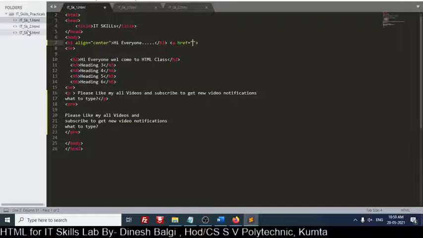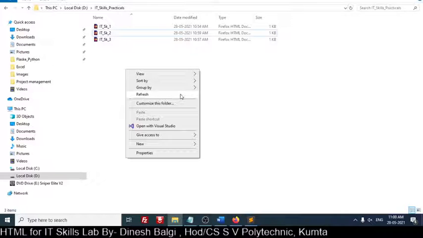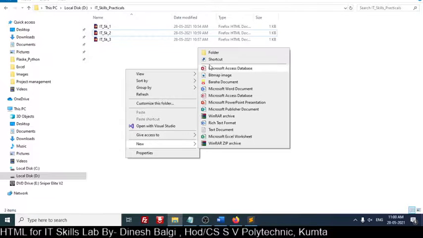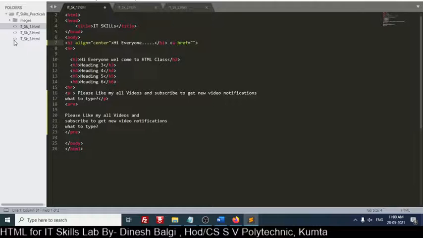Now what I did for that is, I created one folder and I am keeping all my files in this folder. Suppose I want to insert a picture. I can go to IT skills practicals, right click, click on new folder and name it images, because we will learn how to insert images. When you create that folder, it automatically comes here in Sublime Text.